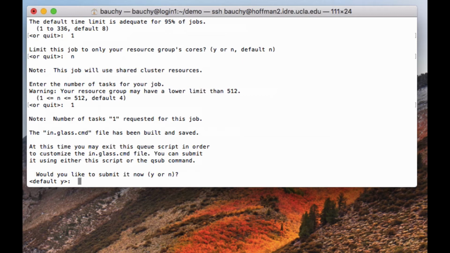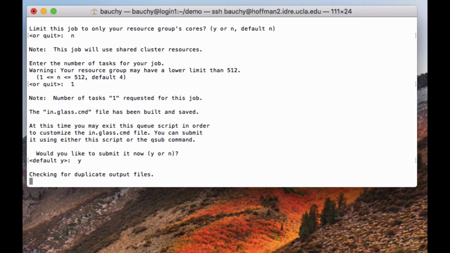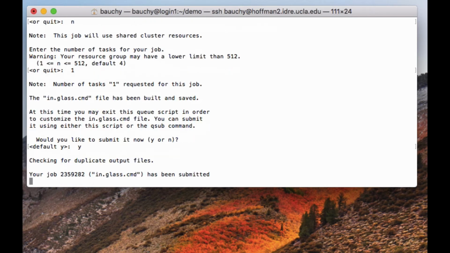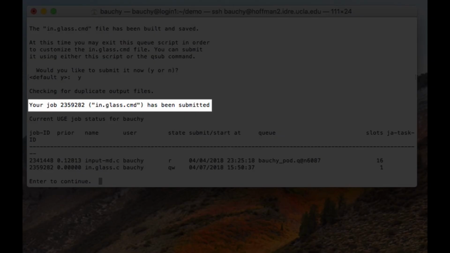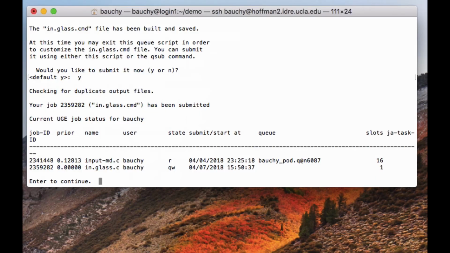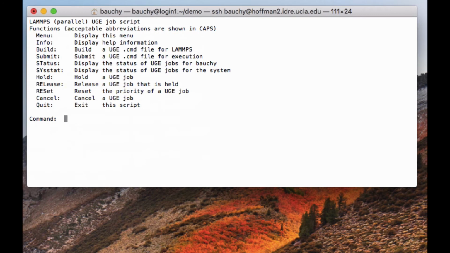Then it is asking you whether you want to submit the simulation now that it knows all the parameters about how much memory, how much time, how many processors you want. Then you can just click yes to submit your simulation now. Then this input file will just be submitted. Okay, and now it has been submitted. It is in the queuing line, and it will take a couple of minutes for this simulation to start. Then once you are done, you can type Q to exit this script.